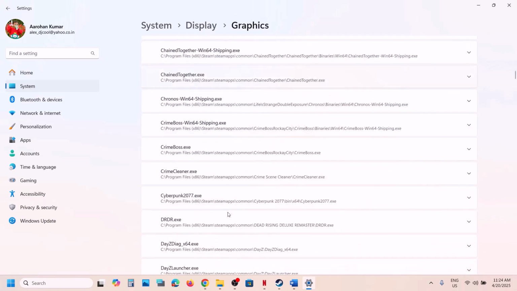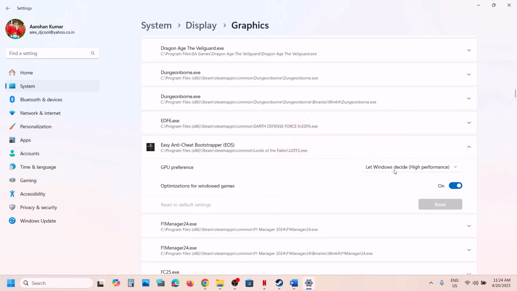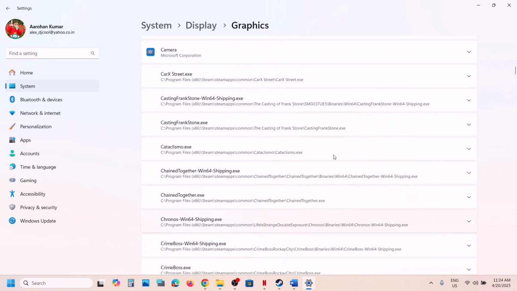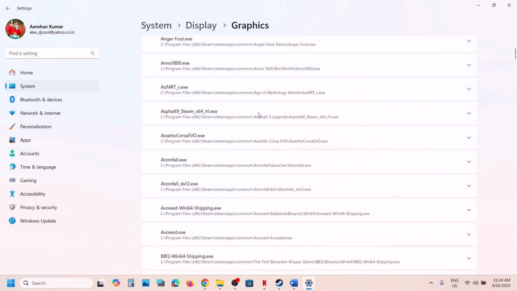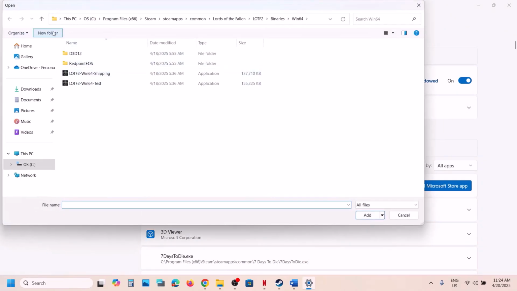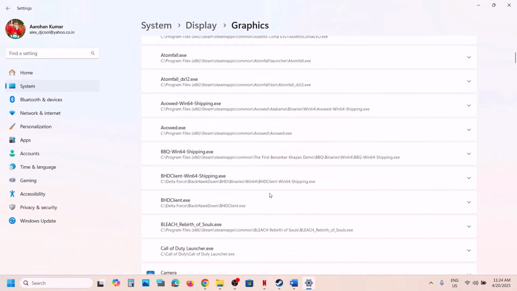Once the game is added over here, click on the game, select High performance over here. You will see your graphic card over here. Again, you can scroll up and then click on Add Desktop App once again, and then go back and then select the first exe file. Click on Add over here.